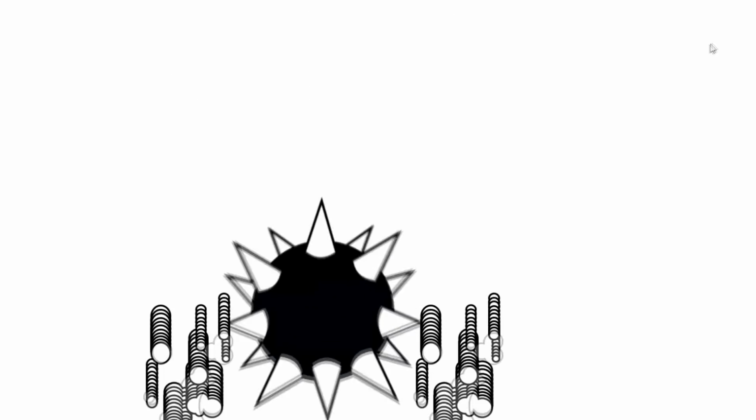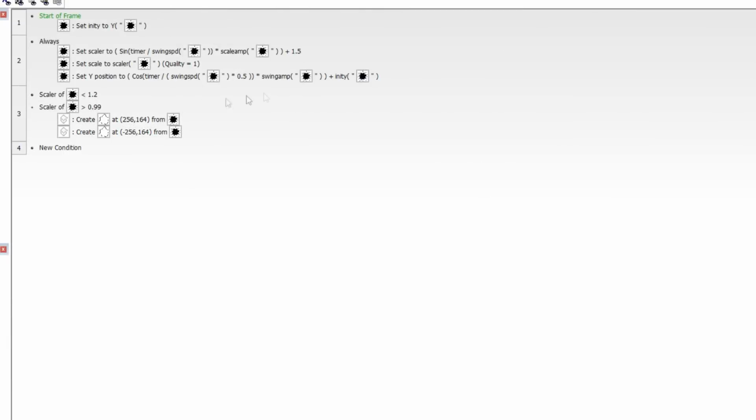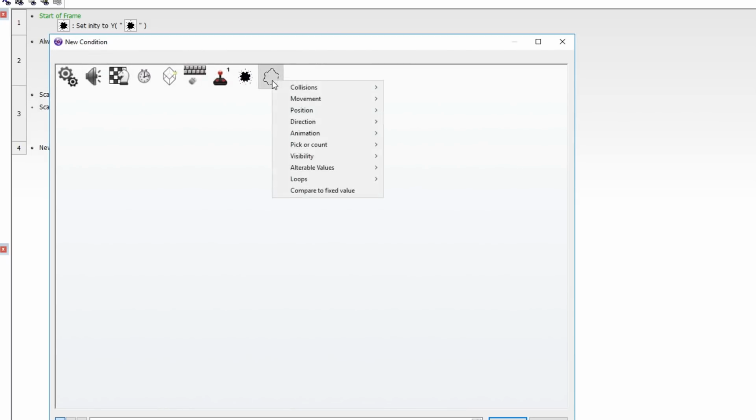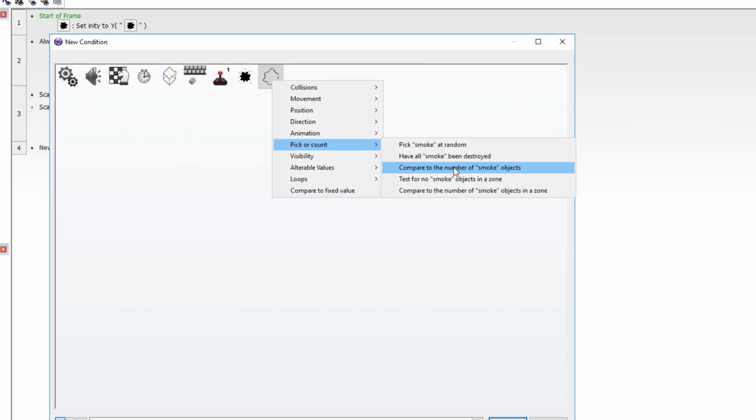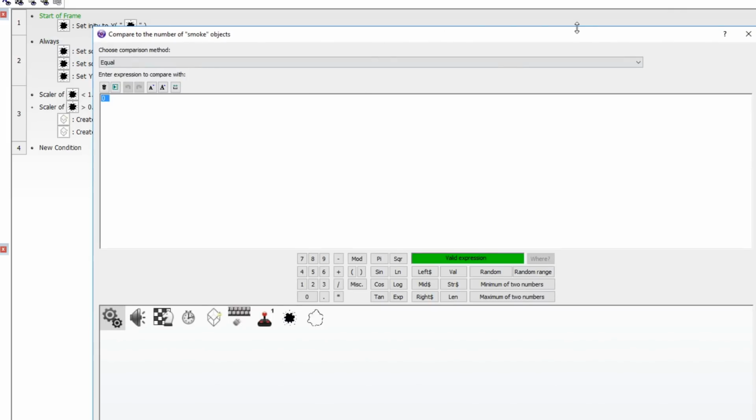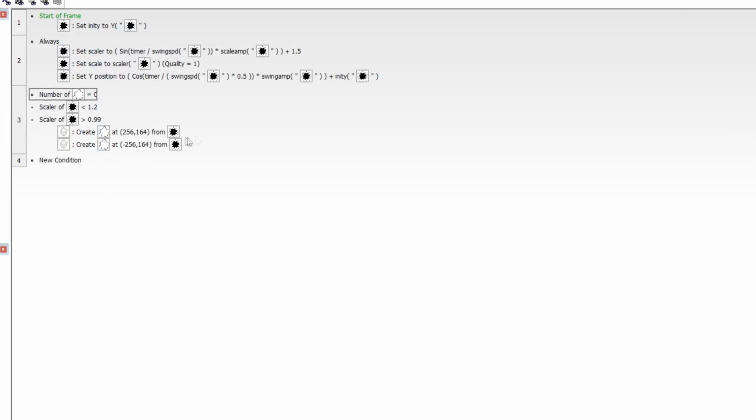The problem is it keeps making them, and we don't want that to happen. So we want this only to happen when there are none of these. So insert, go to smoke, go to pick or count, compare to the number of smoke objects, and we want to find out if that is 0. So what we're doing here, if there is no smoke, then we're going to make some. Right? Let's take a look.